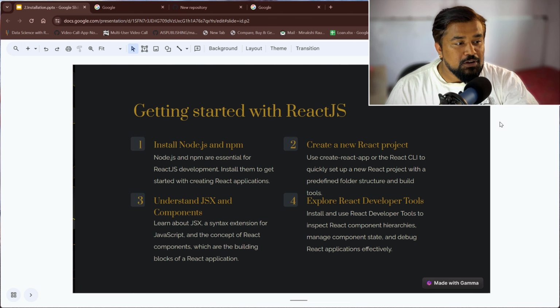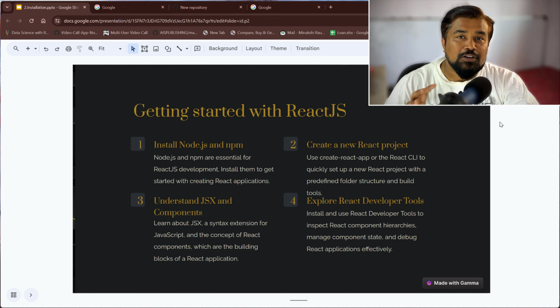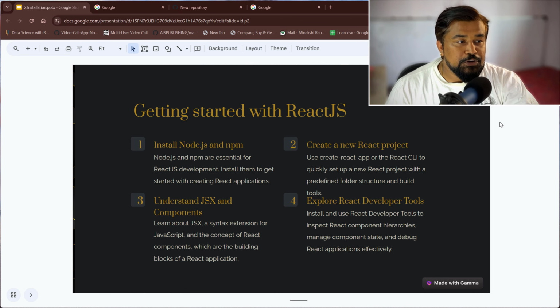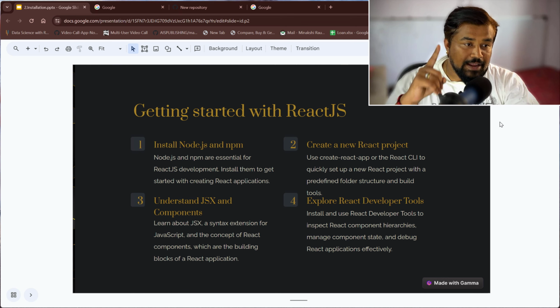So in this video, understanding the JSX and the components, we will not cover those sections. We will cover those sections maybe in the next video. In this video, our first target is to do all the setup and configuration related things and run the first React program.